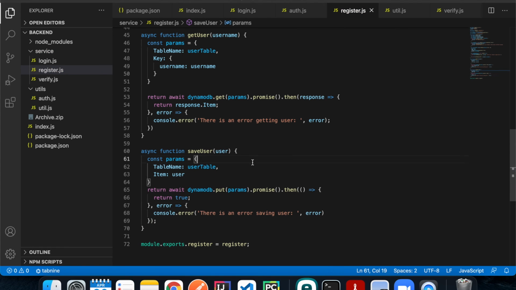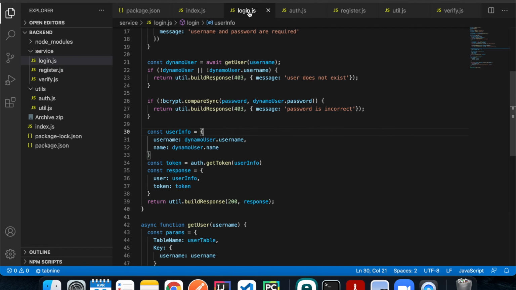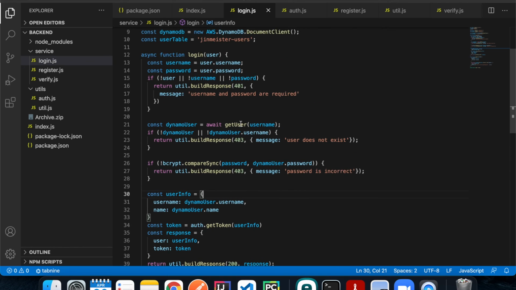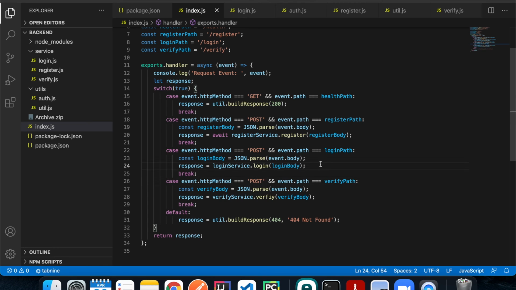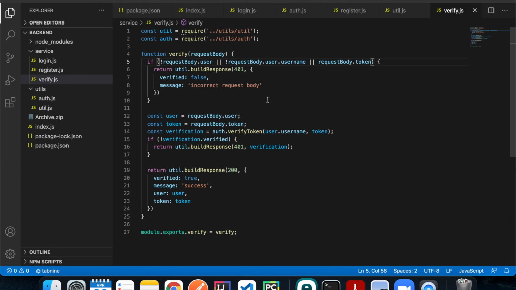And then the next one is inside the login.js, where here it should be generate token, not get token. And then the last one was inside index.js. There's a typo here. Should be verified. Oh, there's one more, I think. Under verified, that should be not. And that should be everything.